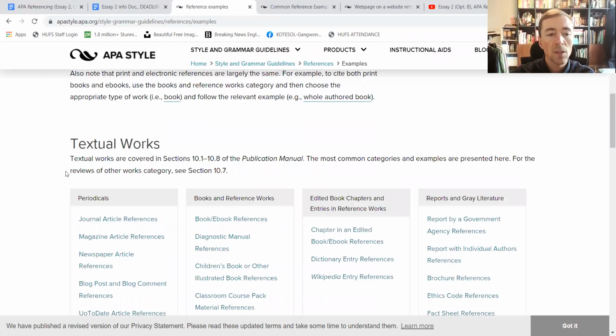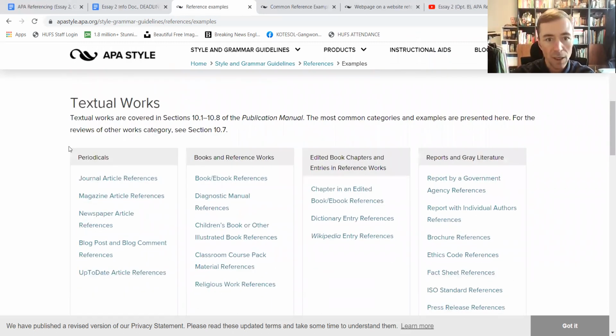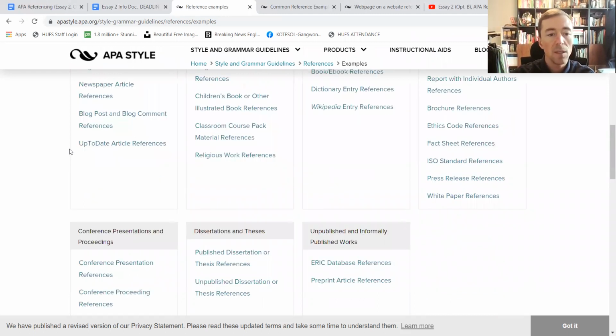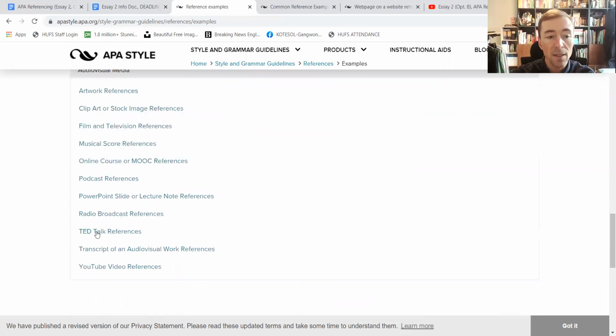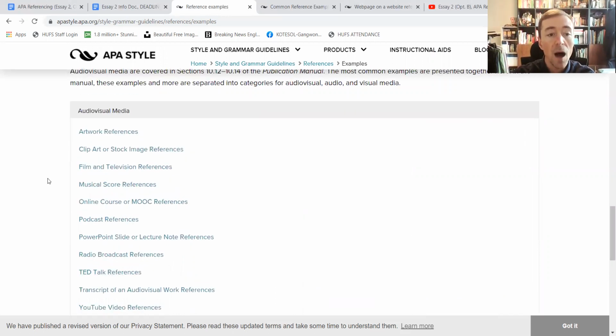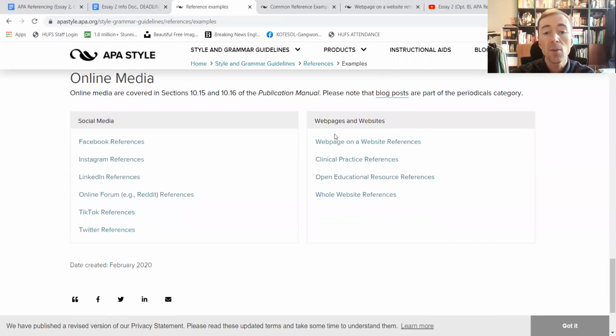So textual works, print materials, what we read. Keep going down, data sets, audiovisual, like TED Talk, for example. Online media. Okay, this is what we're focusing on. Web page on a website. So that is most likely articles, online articles. And take a look at the date down here. I'll come back to the date in a few minutes. February 2020.